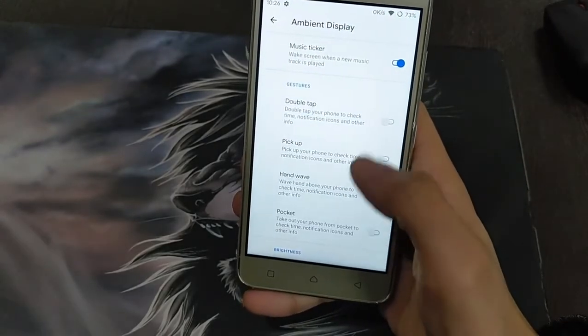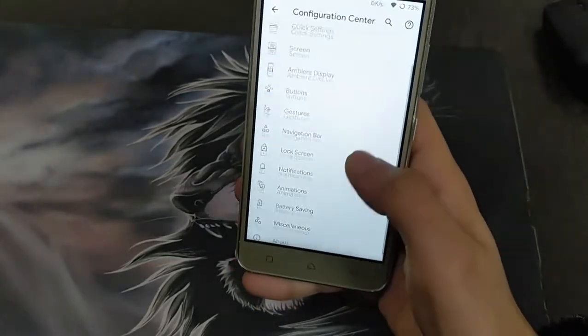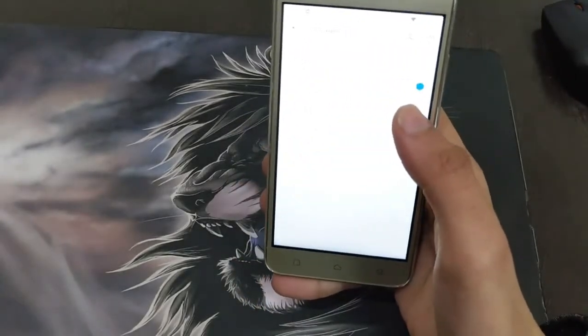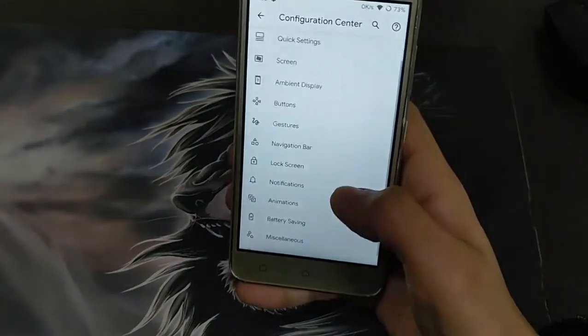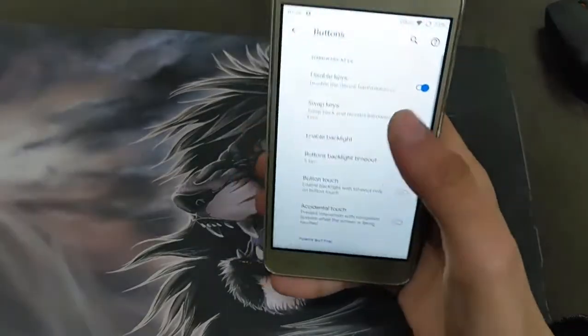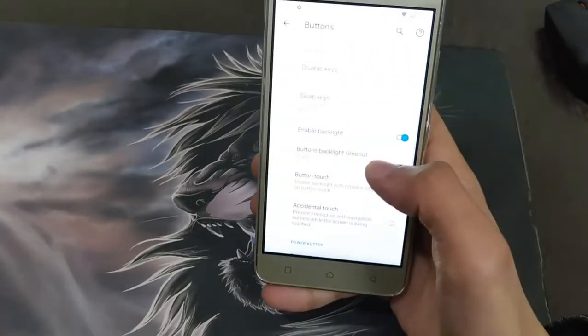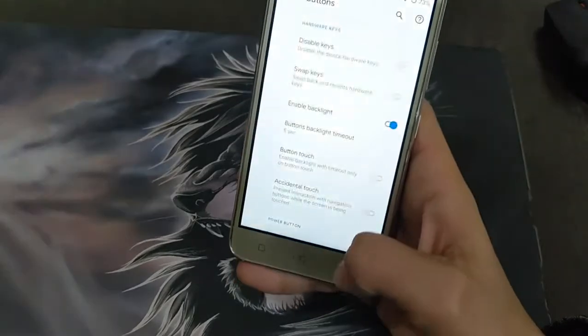Pick up, hand wave, pocket, these are the gestures. It works perfectly if the sensor is working in your device. Here is the screen. Let's check the screen. You can adjust the rounded corners. Here are the buttons available in this ROM. Disable keys, if you want to disable the hardware keys, you can disable. Swap keys, backlight, these are power options, volume rockers.